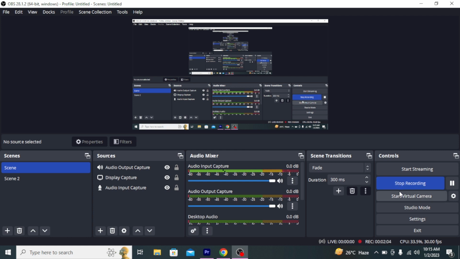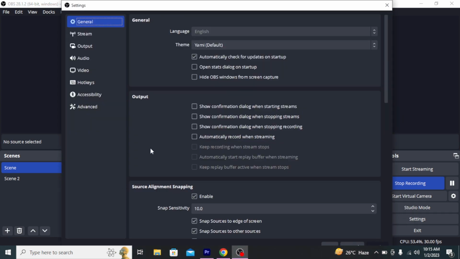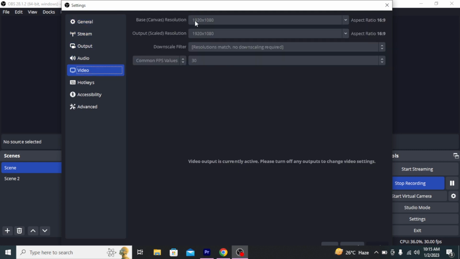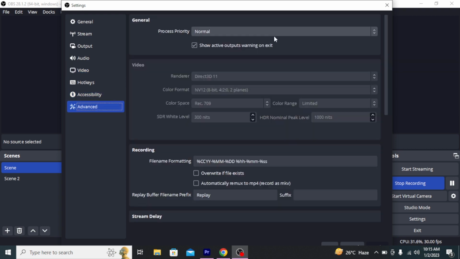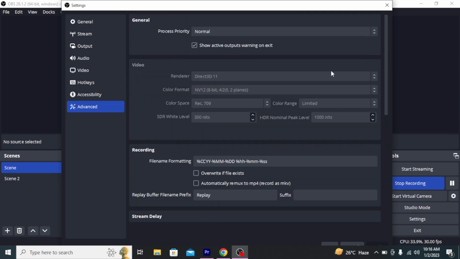Then you can also go to these settings to choose some things. Let me open the settings. You can go to this video section, so you can change your video resolution to whatever you want. It depends on what you want. Then I can tap on this advanced, and you can see all these settings right here. Just change it depending on what you want. Let me tap on this output.